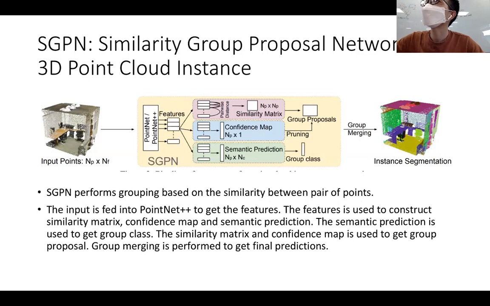It is pairwise, so if you have n points, it is an n by n matrix. Then they group the points to get the objects based on the similarity of the points in the input space. And here is another piece of information required for instance segmentation, which means which class it belongs to.